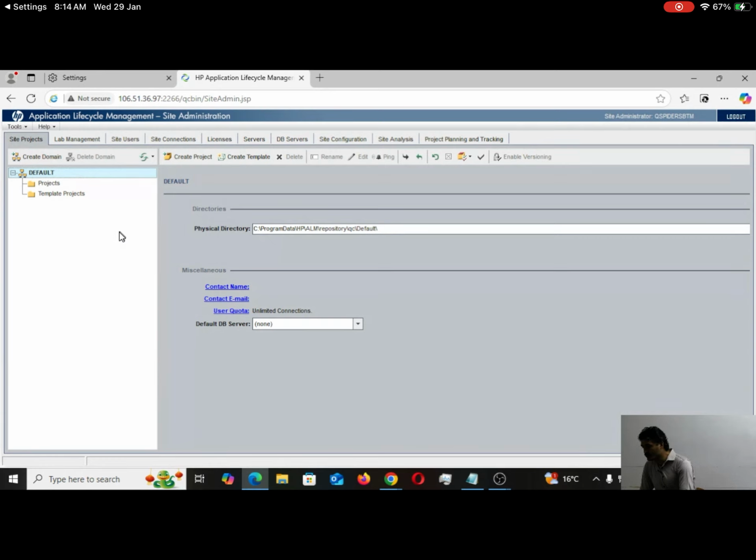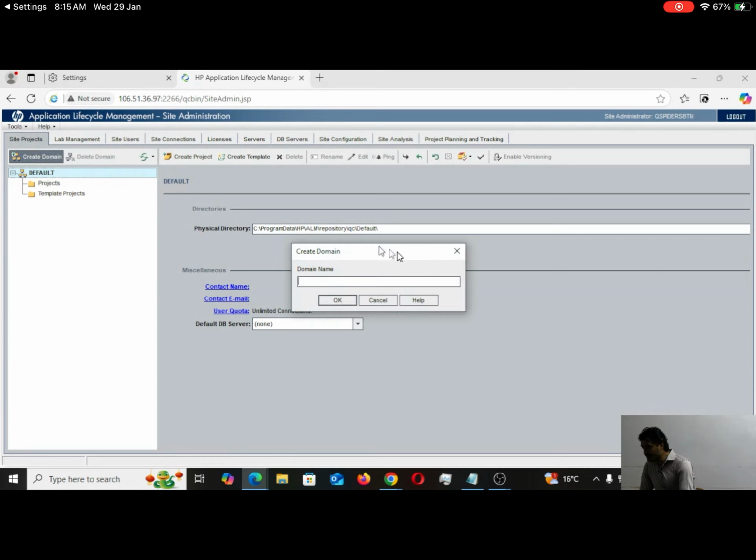Watch it. If you don't watch, you are going to miss it. If you want to create a domain, as soon as you log in, the site projects module would have been selected. In site projects, at the left top corner, there is a button called create domain. Click on the create domain button. It displays the create domain page. In the create domain page, you need to enter the domain name. Let me enter the domain name. For example, my project is manufacturing domain.